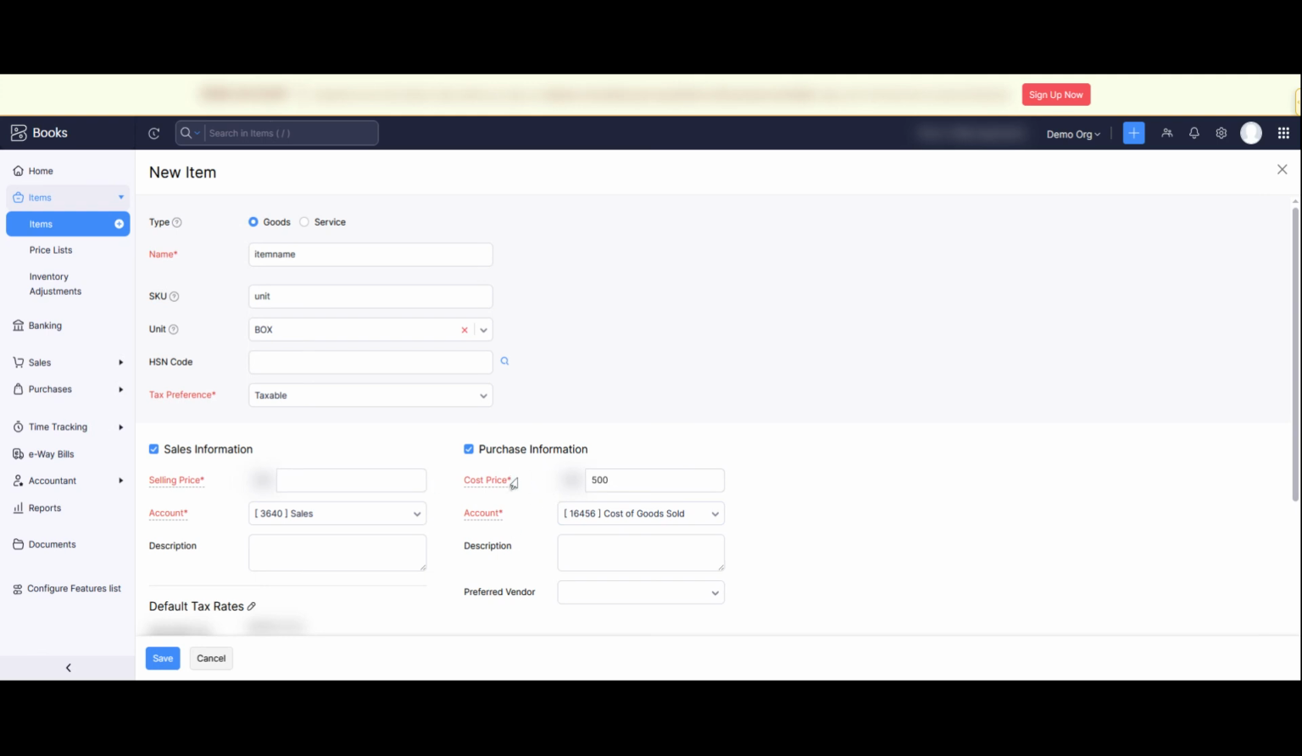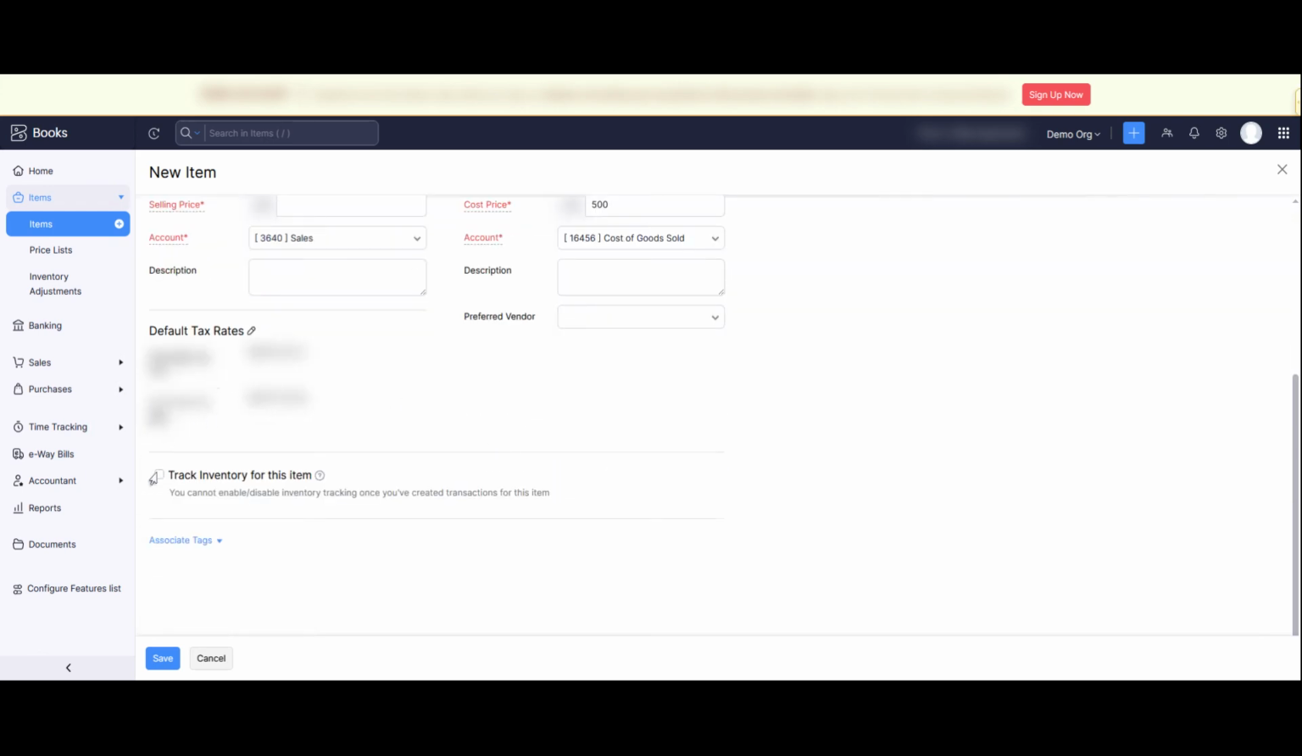Next, we need to enable inventory tracking. Scroll down until you find the inventory section of the item form. Inside this section, you'll see an option called Track Inventory for this item. Simply check the box next to this option.